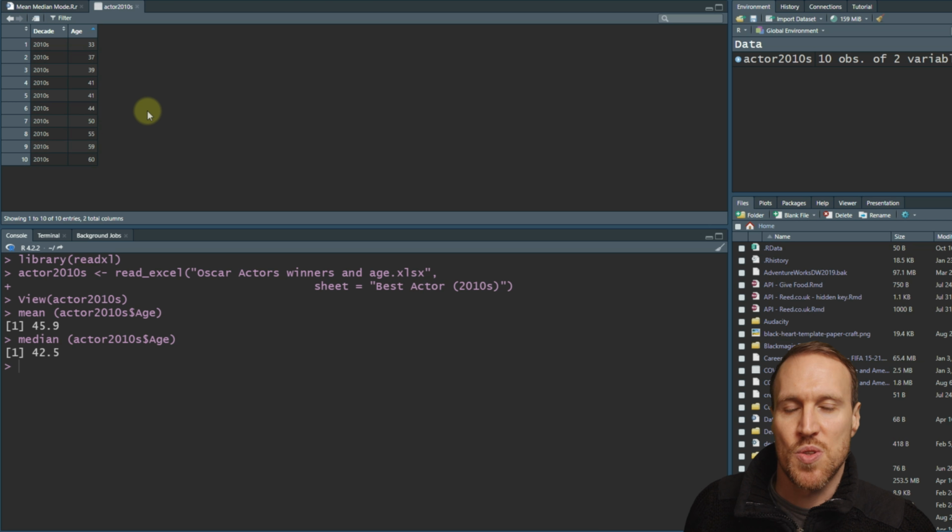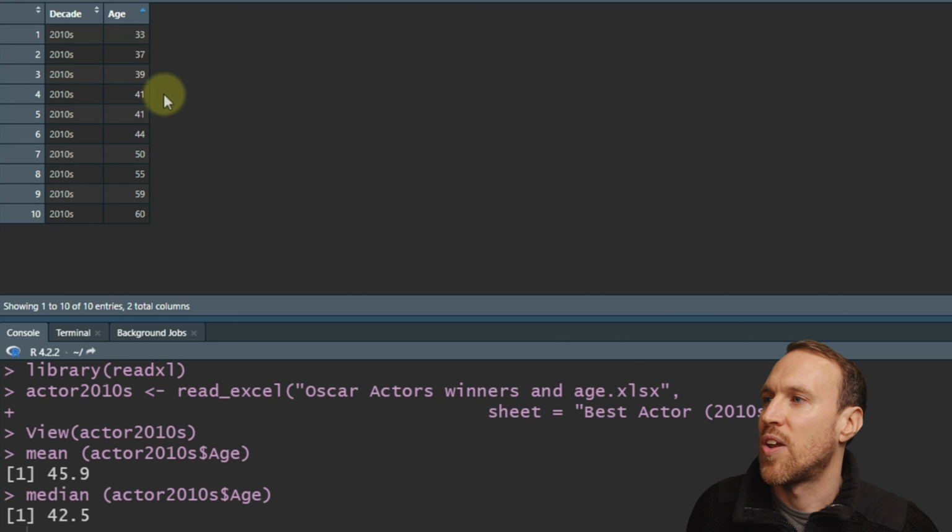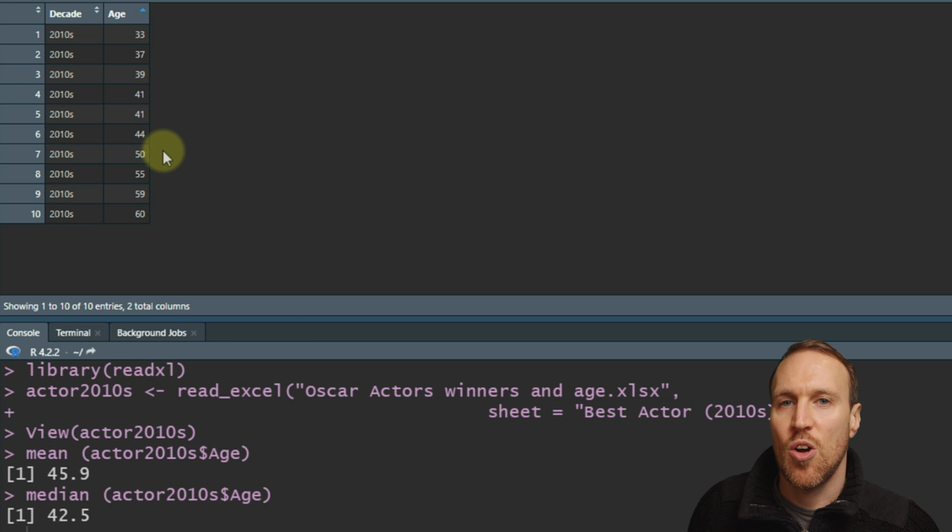And as we're going to move on to mode, mode is the value that shows up the most within that particular column that you're looking at. And as we can see here, we've got 1, 1, 1, and then we've got 2 showing up for 41, and then 1, 1, 1, 1, 1. So the only age that is showing up more than once is 41.